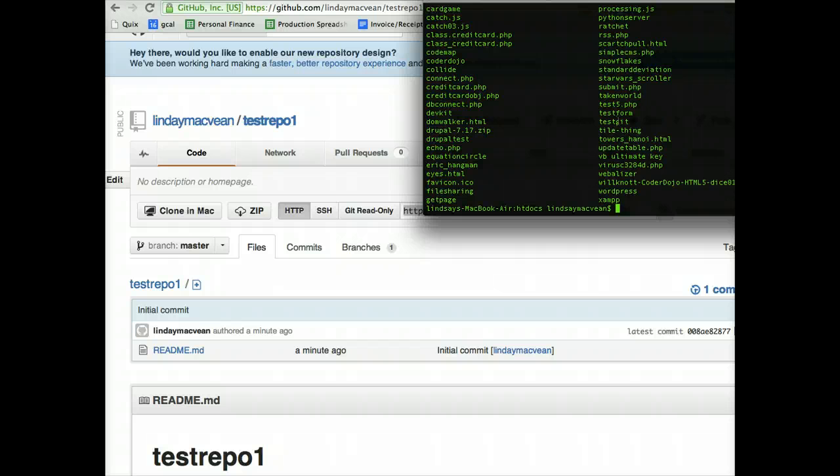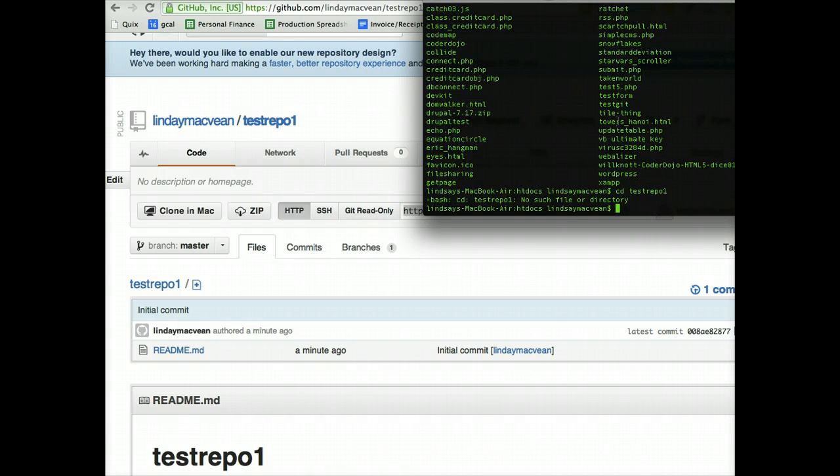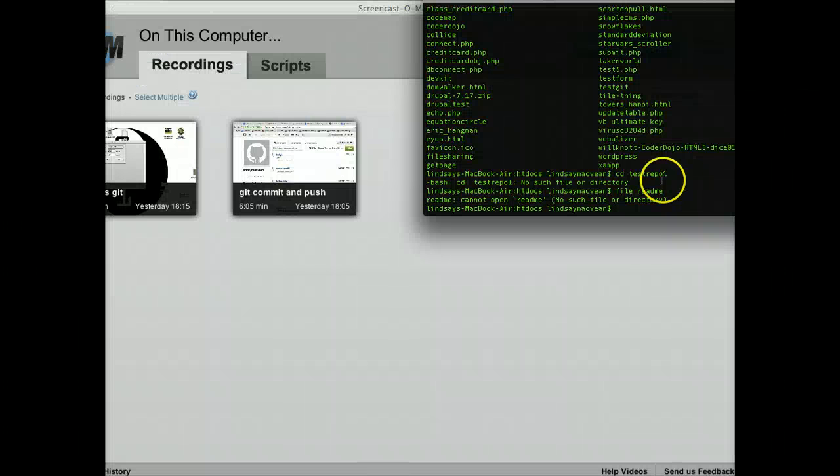I can't find it there. Hang on, cd test repo 1. No such file or directory. I don't know if it did it. Hang on. I'll pause the video and have a look. So I'm going to try that again.